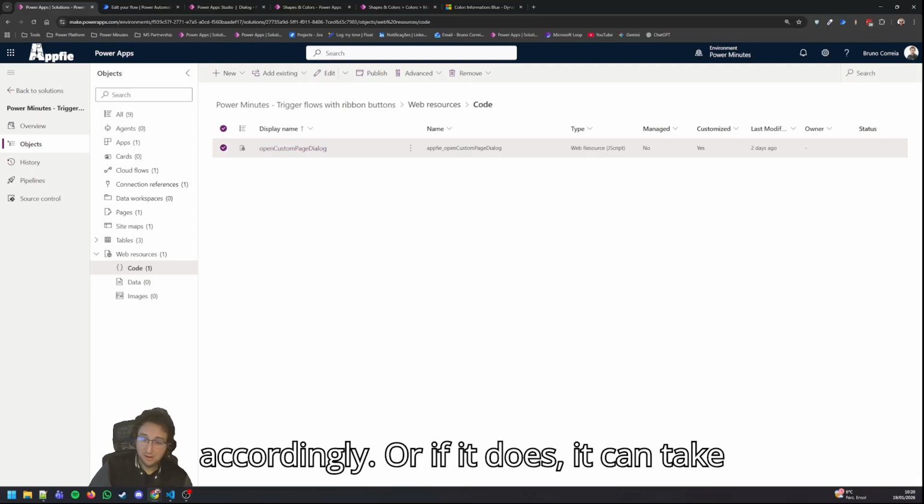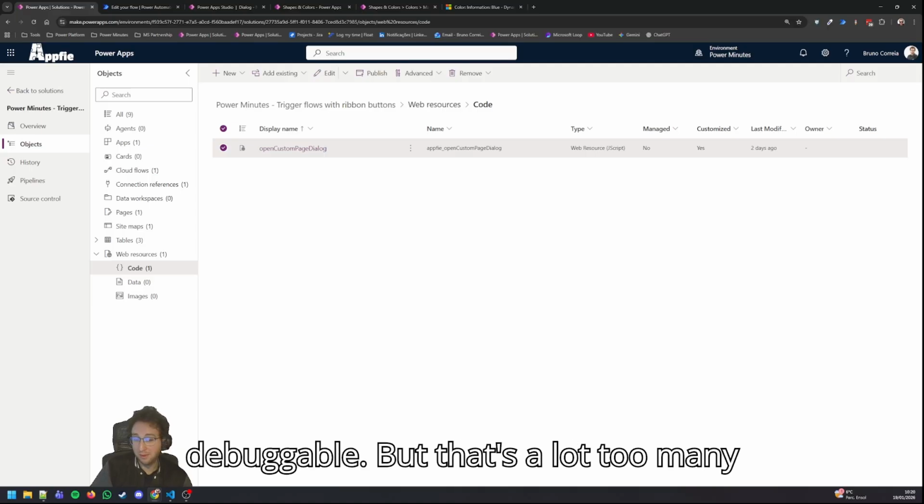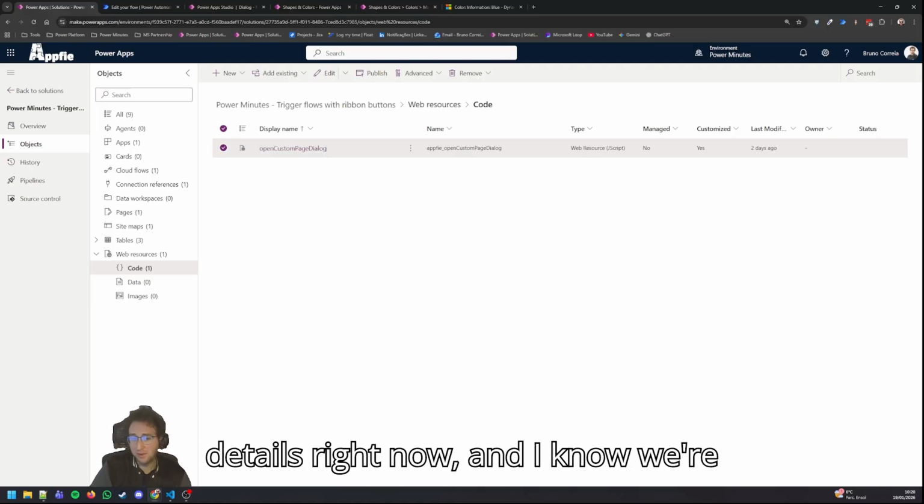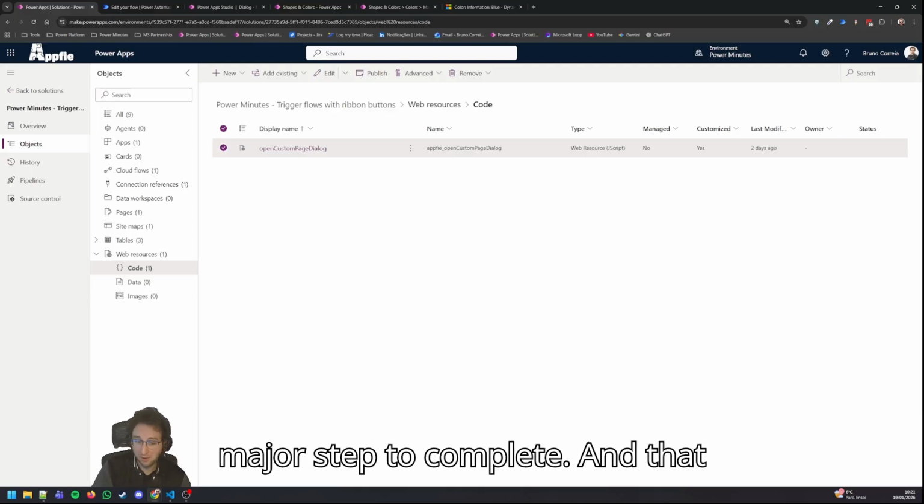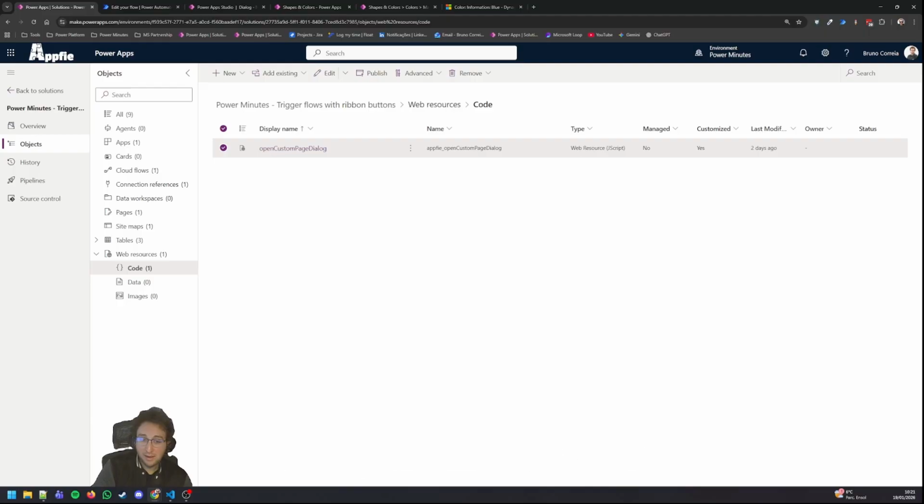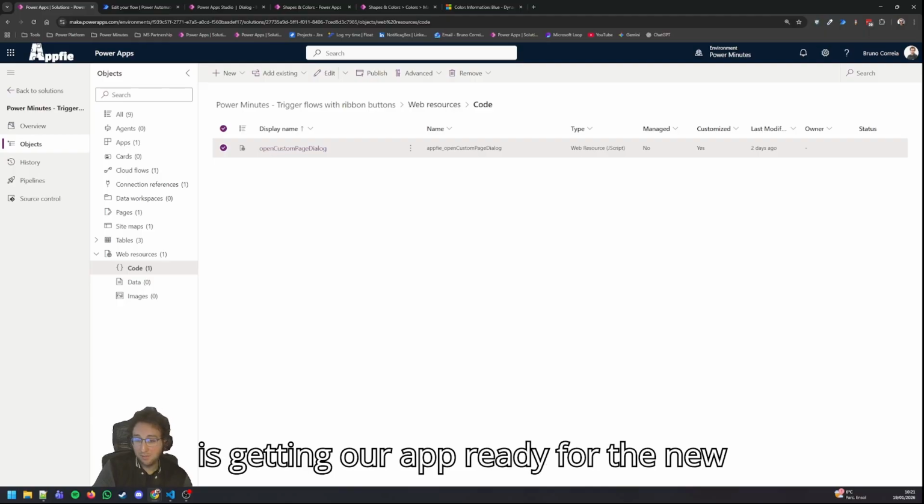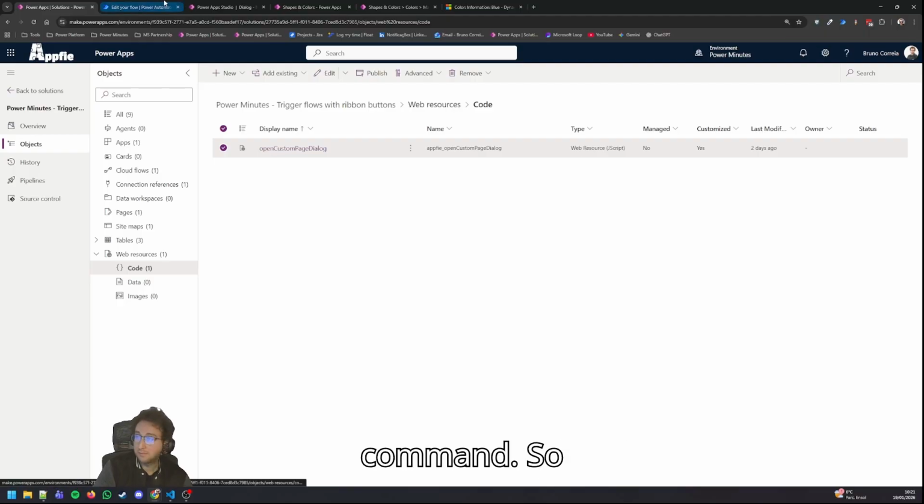Or if it does, it can take too long of a time for it to be debuggable. But that's too many details right now. And I know we're almost there. I promise we just have one major step to complete, and that is getting our app ready for the new command.